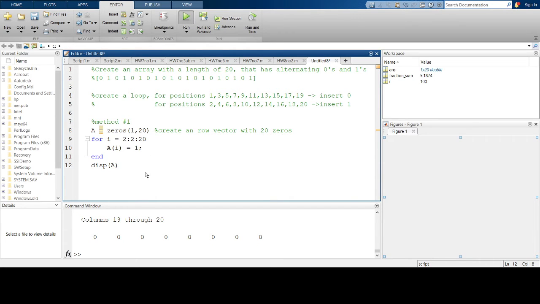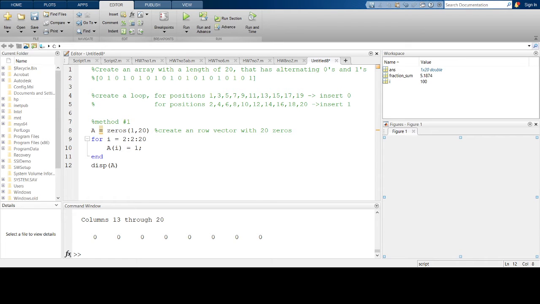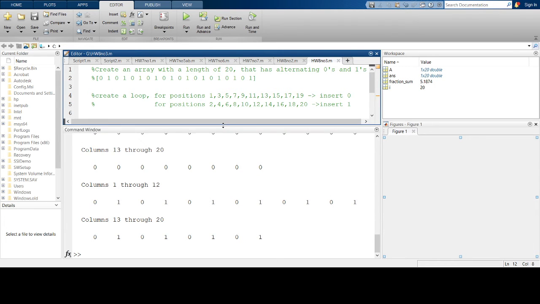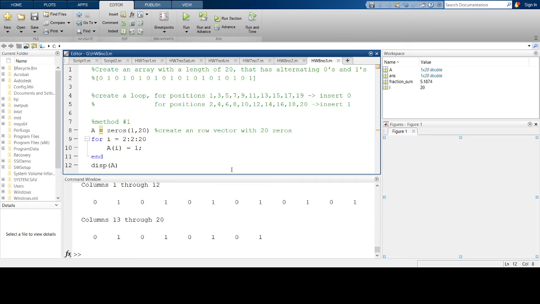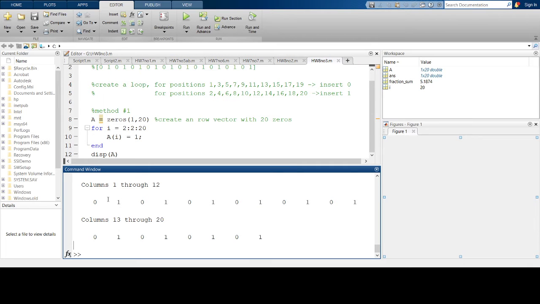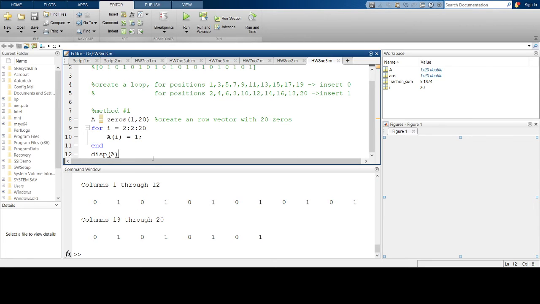So let's run it. Again, it's going to ask you to save it. Make sure to save it in a position where you can find it. We're doing homework 8, number 3. I'm going to save it here. And when I run it, you can see at the bottom I have columns 1 to 12: 0, 1, 0, 1, 0, 1. So I have 20 elements with alternating zeros and ones.